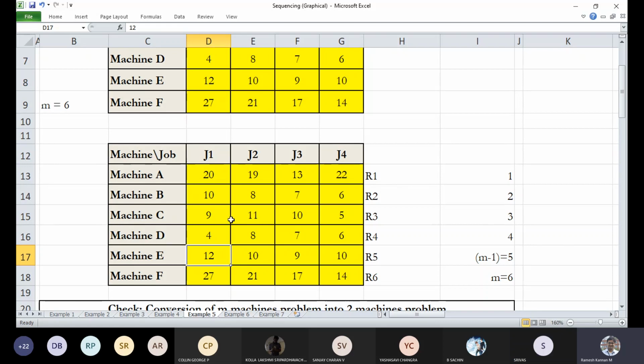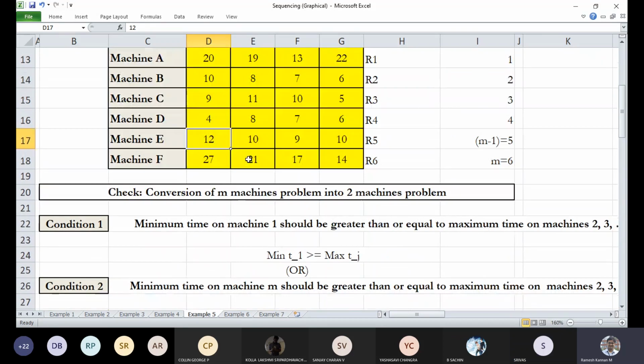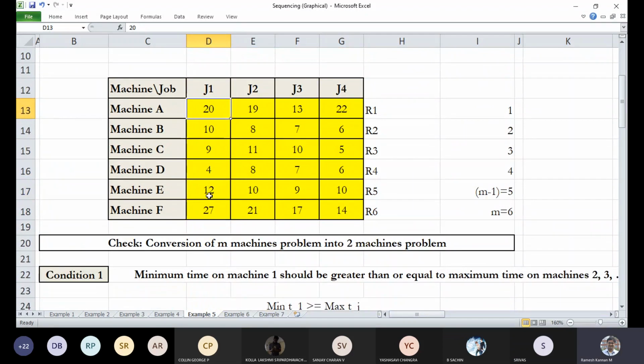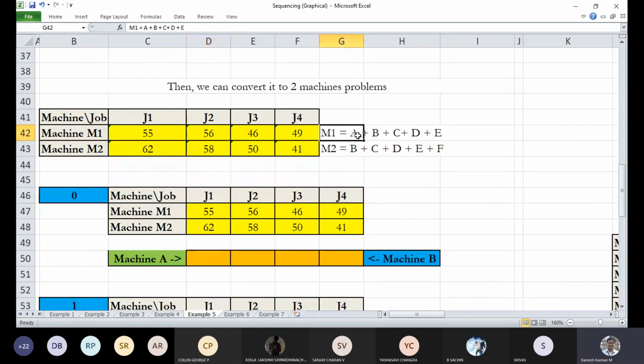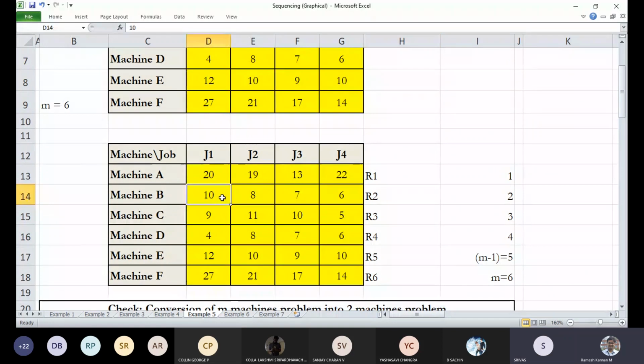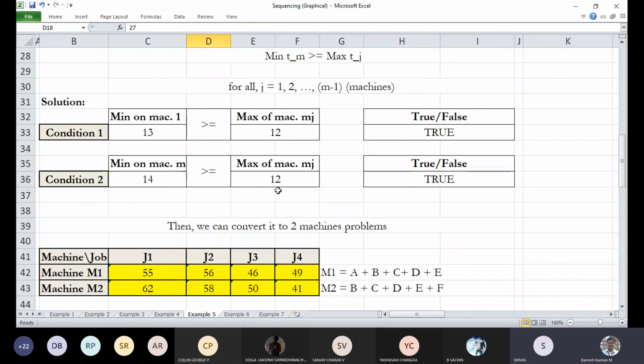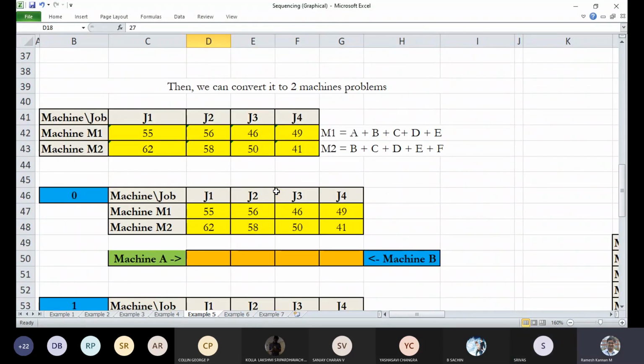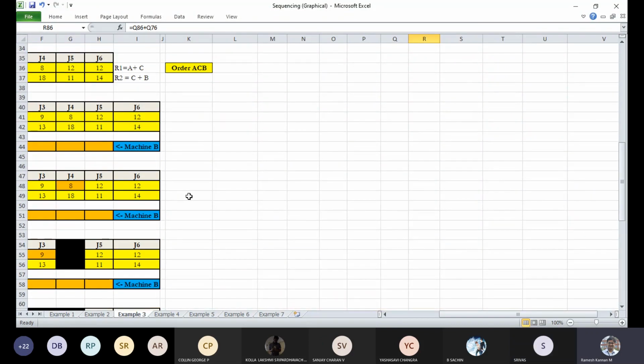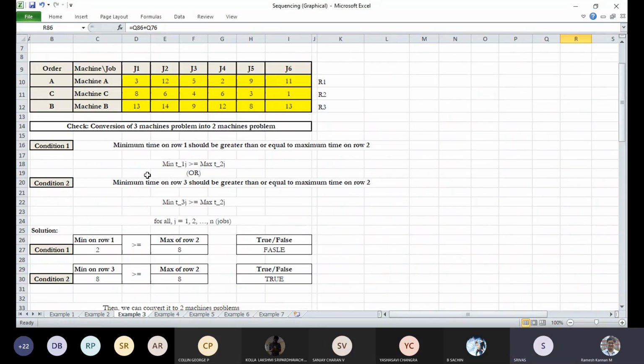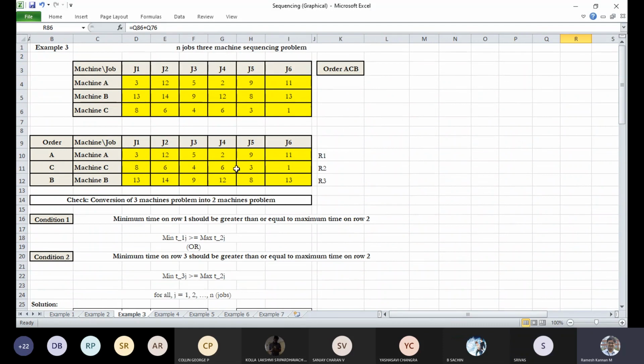This is pretty much the same. What we do is take machines A to m minus 1, so A, B, C, D, E, then take B, C, D, E, and F. That's how we convert it into two machines. I repeat, probably I can go to example 3 and come back to this, and you can understand much better. In example 3, we talked about three machines, in which we make two equivalent machines. Let's see how we do that.